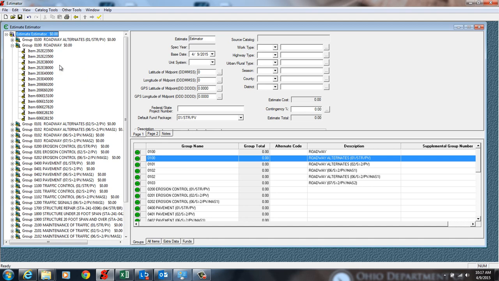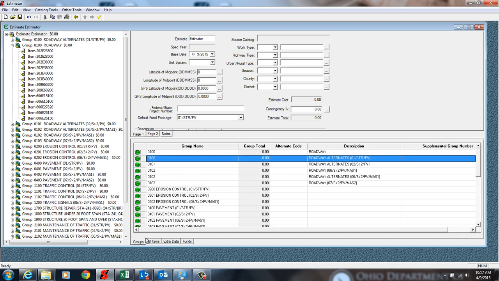I still think this is faster than entering each one manually. I realize it's kind of tedious, but I still think it's faster. So that's basically the import process.